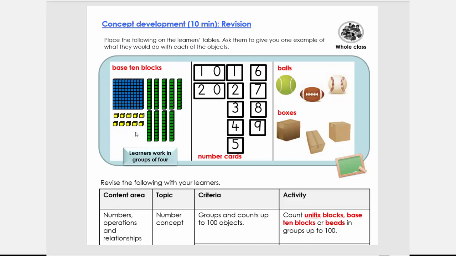The most important part here is that if we take these 10 blocks to make counting easier, we put them in one rod. So we're not going to count these separately anymore. We're going to say 10, 20, 30, 40, 50, 60, 70, 80, 90, 100. And then again, if I take those 10 rods and put them in one block, it will give me 100.